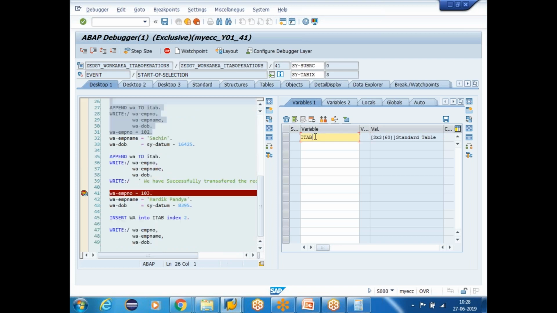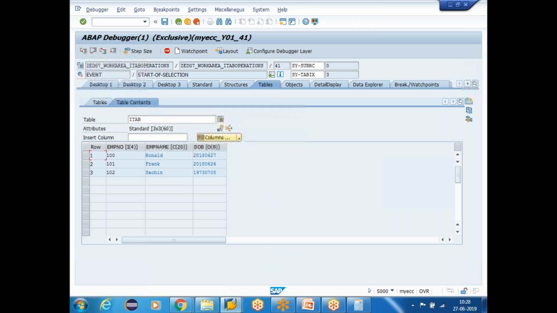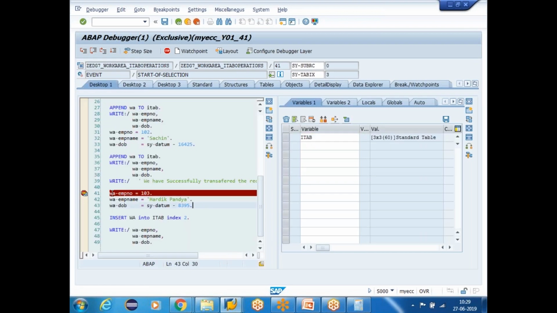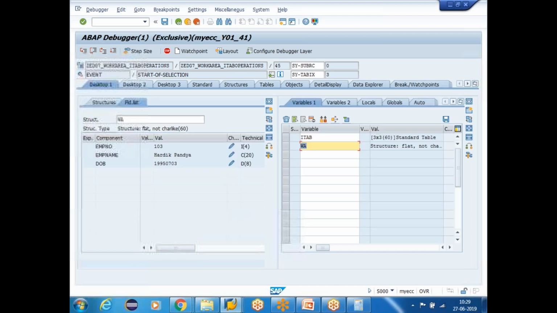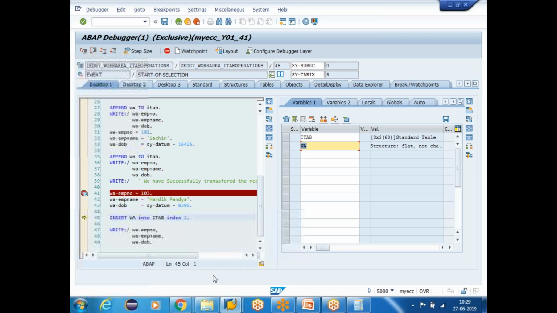In the second position, what is the record we have? We have 101 as the employee number in the second row. Now we'll see. I have a work area, and I will move 103 to the work area and see the data in the work area. Now it's 103 Hardik Pandya, and this is the date of birth. Now I am going to insert the work area into the internal table at the second position and press F5. F5 is only one statement execution.